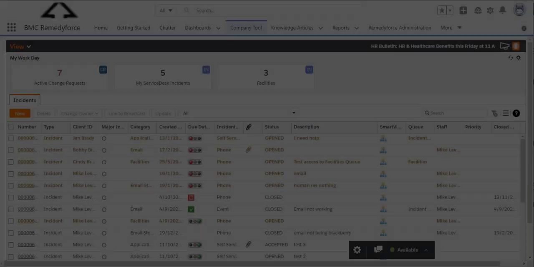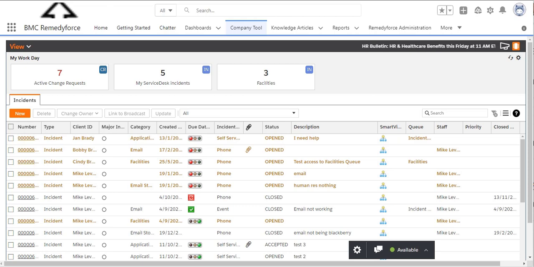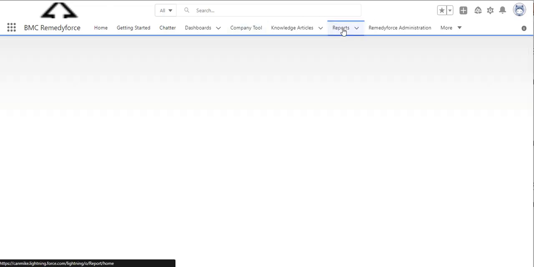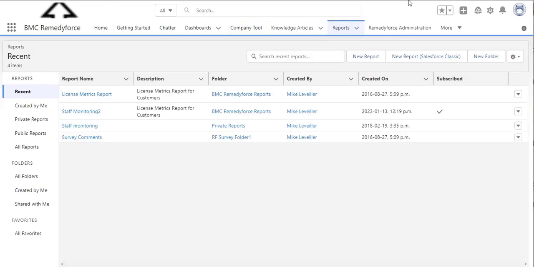First we'll log into Remedyforce and click on the Reports tab. As you may know, our product does come with some out-of-the-box reports that we provide our customers. There's one out-of-the-box report called License Metric Report. On my screen, you'll notice it's there at the very top, but by default you're looking at recent reports. So if you've never run the report, you won't see it on the screen.